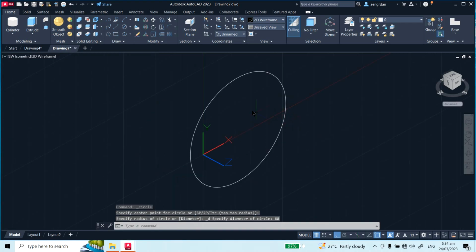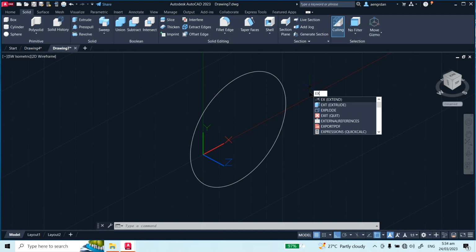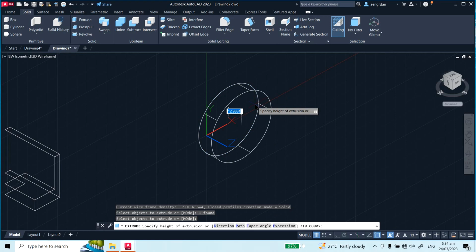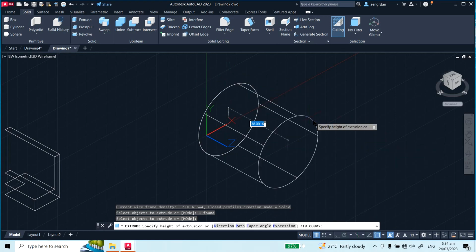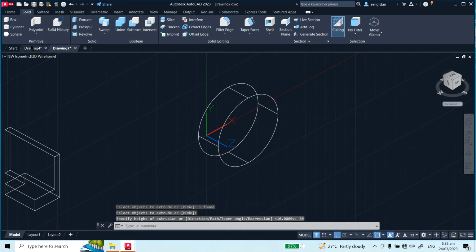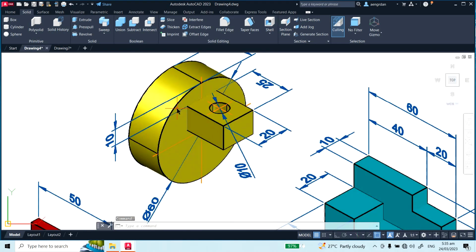Then the thickness is 20. Okay, so for the thickness, we can click this extrude command, this one, or you can also access it here, or maybe type EXT, extrude. So it says select objects and then specify the extrusion length. I think that was 20, so we have 20.